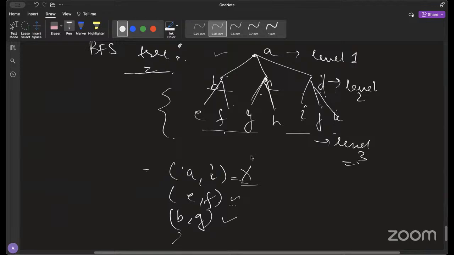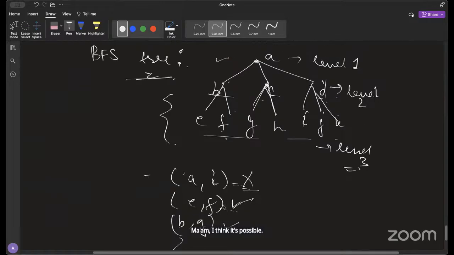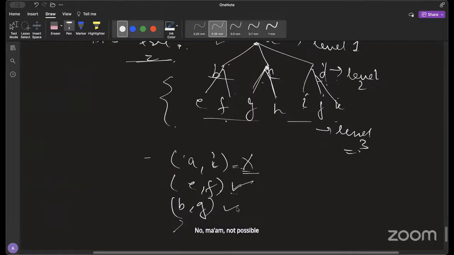Could be, ma'am. Ma'am, I think it's possible. It is possible. And then the BG one. No, ma'am, not possible. Otherwise, under B first we'll write G.